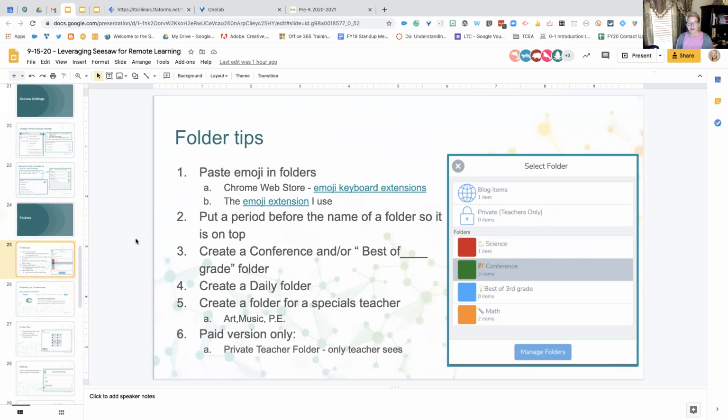So here on slide 25, some folder tips here. Here's a screenshot of one of my classes that I've got. I put emojis in front of the title. You can also, if you want a certain folder to be at the top, put a period right before the name, and it would rise to the top of the folder list.